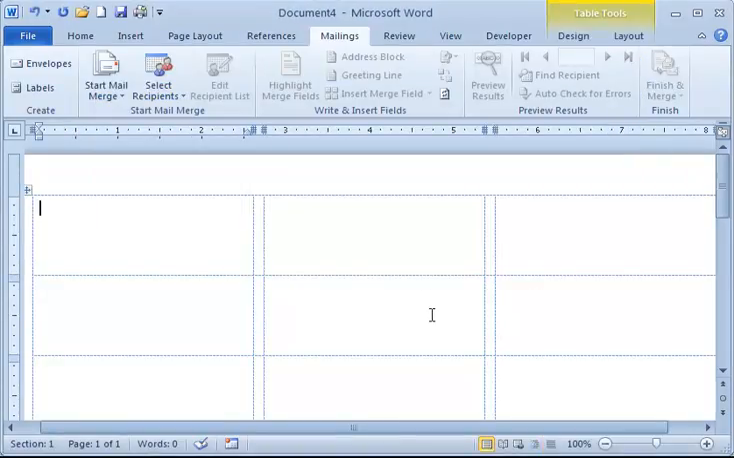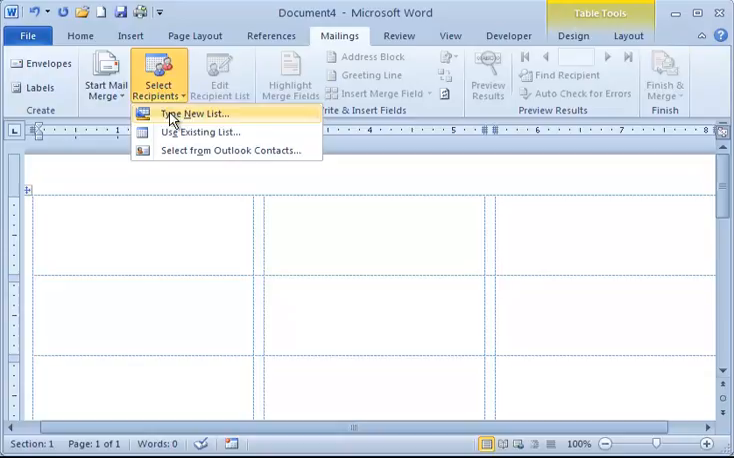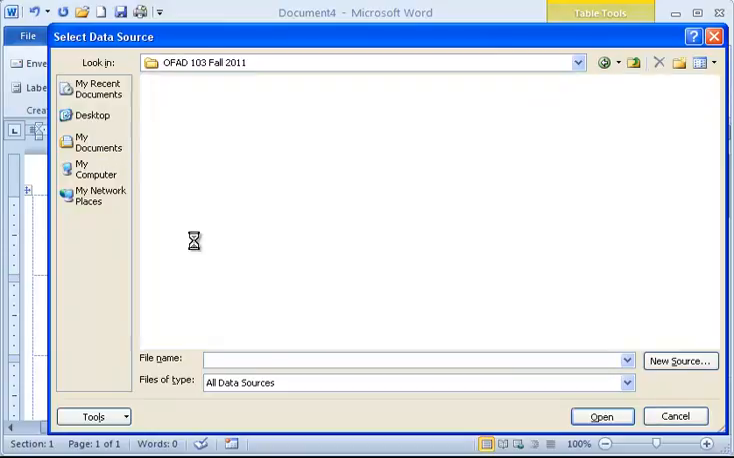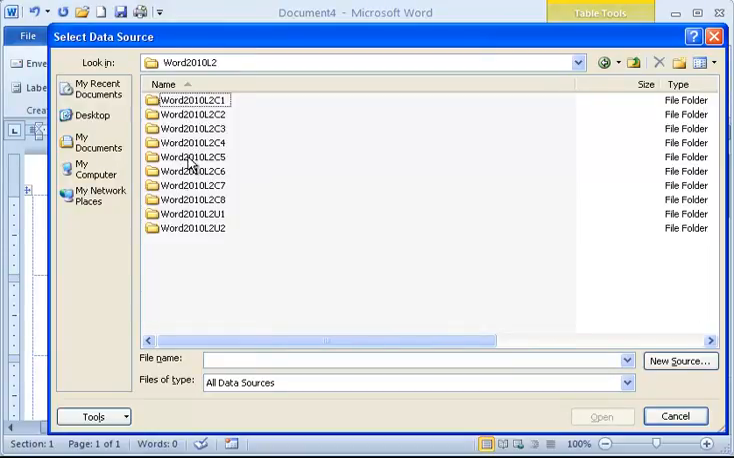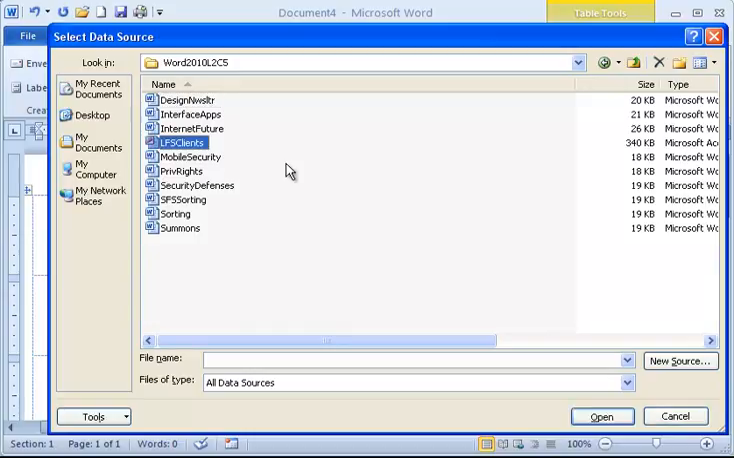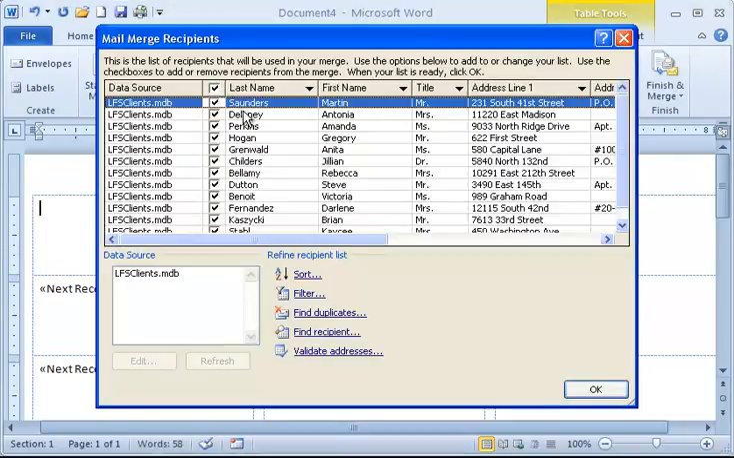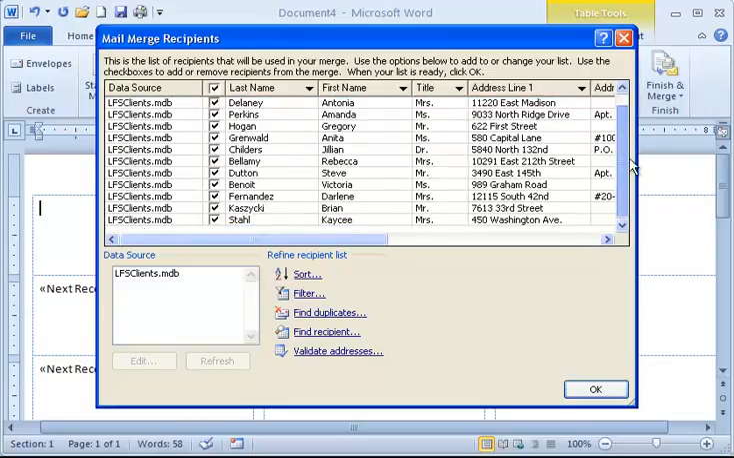That will set your document up so that it looks like labels, and then the records that we're going to use, or the data source that we're going to use to create these labels, has already been created for us out in our Chapter 5 folder. So to get to that, on the ribbon Start Mail Merge group, we're going to select recipients by using an existing list. Then I'm going to go out to the student data files in the Chapter 5 folder, and there's only one database out here, LFS Clients, and I'm just going to double click on that. That attaches. If I go to Edit Recipient List, here are the recipients that are in that data source.